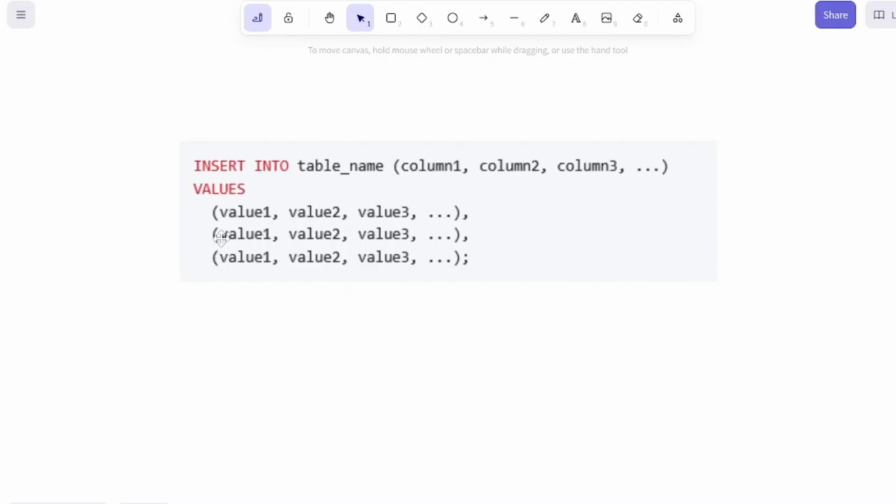Below that, we have multiple sets of values, each in its own set of parentheses. So each set of parentheses represents one row of data that will be inserted into the table. So here we have value 1, value 2, value 3. This represents one row of data which is going to be inserted into the table. Let's see an example so we can understand it better.